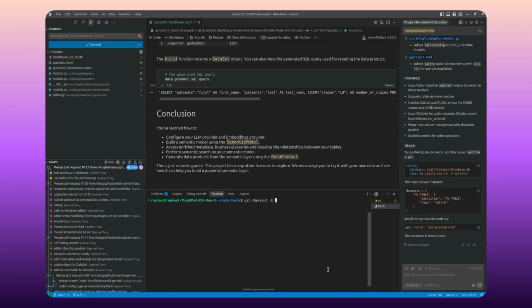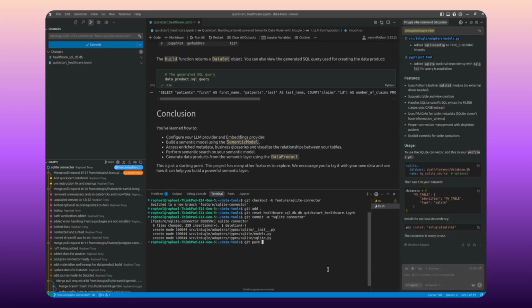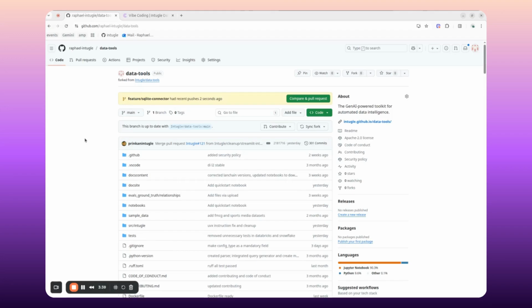Alright, the last step is to commit our changes and raise a PR. So let's commit these changes. We'll exclude the notebook and the database for now, and push it to our GitHub. If you head back to your GitHub account, you will see that there is a banner now to raise a PR. Let's click that.